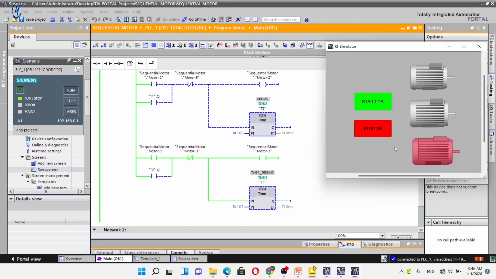Motor 3 activation and timing. The motor 3 coil is energized by the timer2.Q contact. A sealing contact, motor 3 coil NO, maintains its state. NC contacts of motor 1 coil provide the necessary interlocking. The timer 3 input is enabled. Upon reaching its preset time, 10 seconds, timer3.Q becomes true.